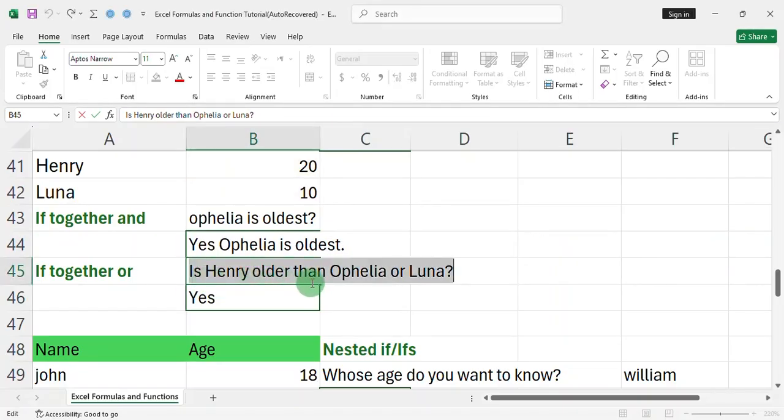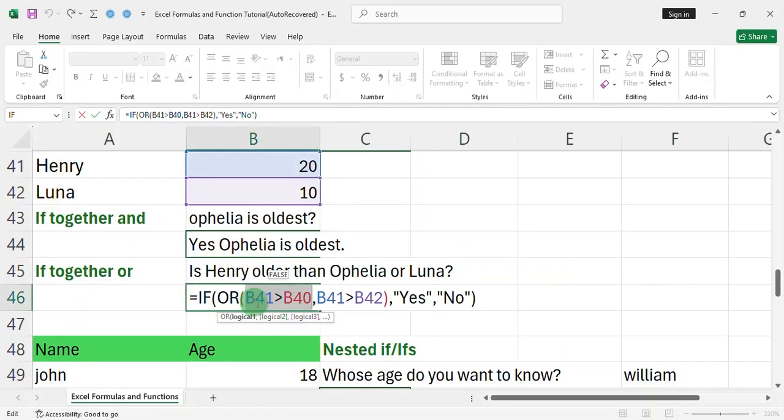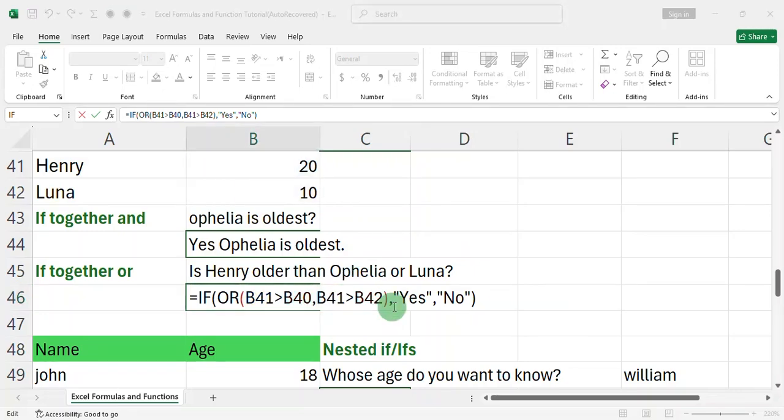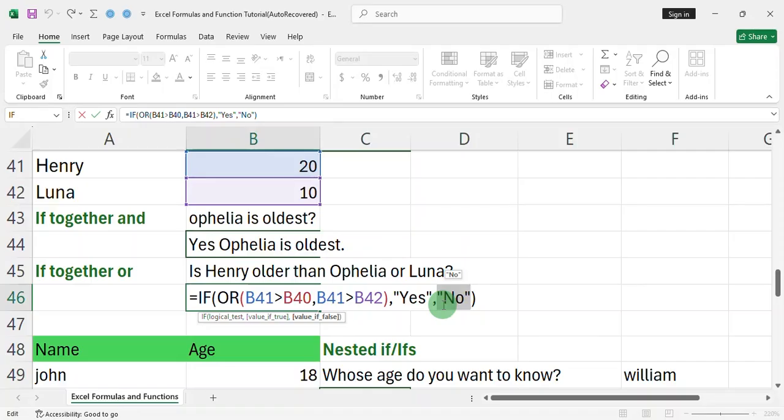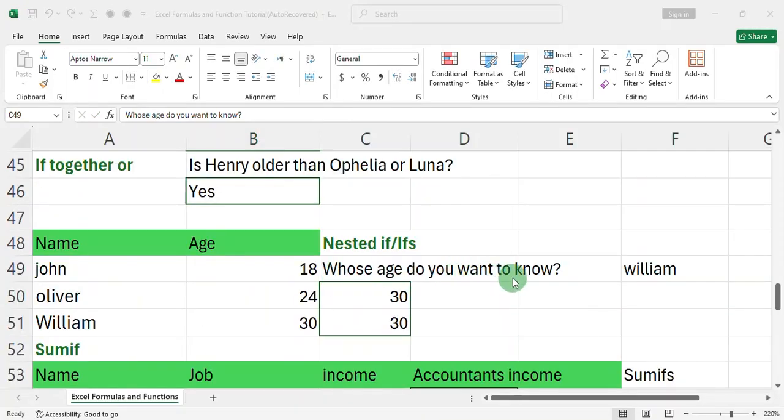Is Harry older than Ophelia or Luna? If Harry is older than Ophelia or older than Luna, write yes. Otherwise, write no.